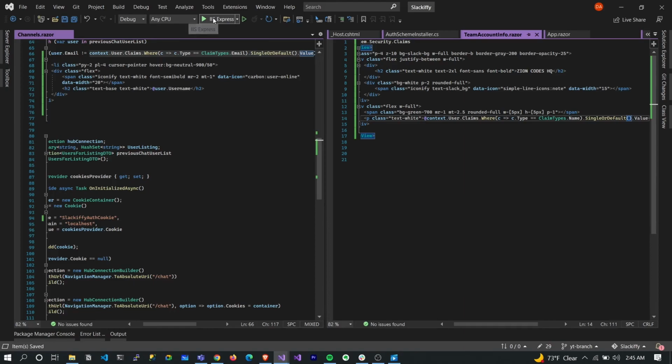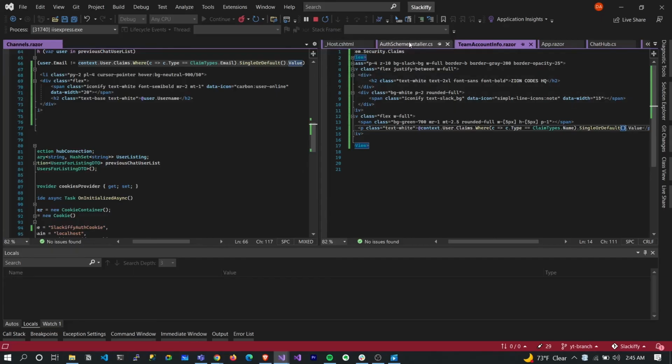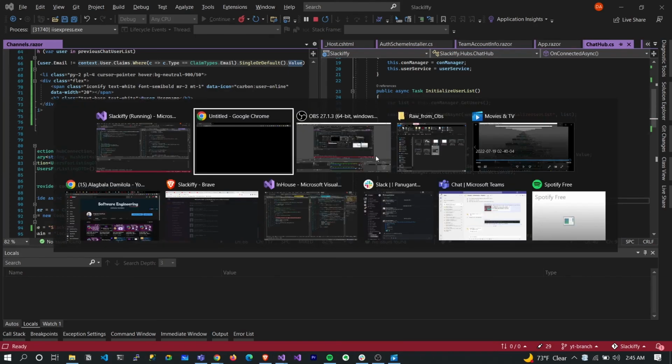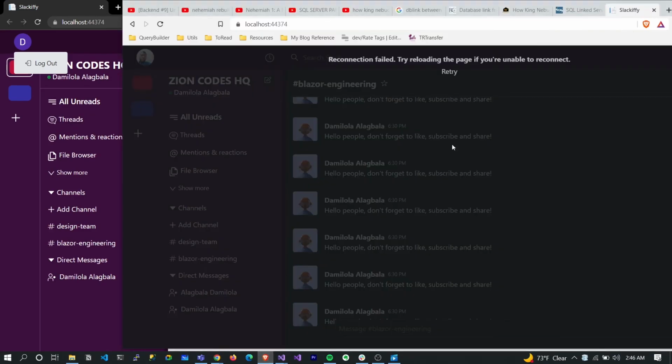So let's give this a run. Okay, and I'm going to remove all of my breakpoints. I have quite some breakpoints in there for debugging's sake. So this is my signed in user. I'm signed in with Damilola Alagbala. All right, and I'm going to open my second client.